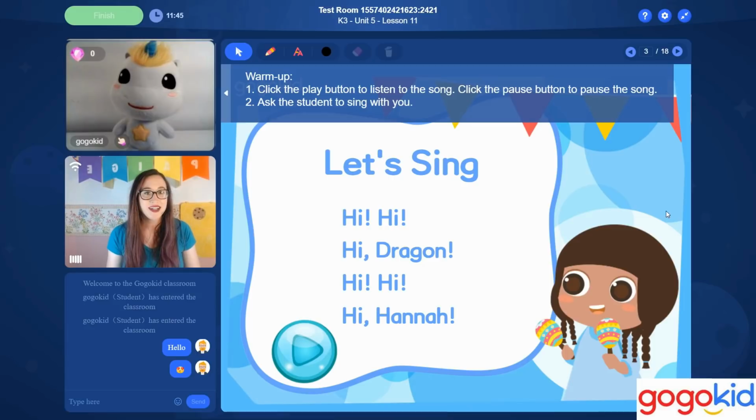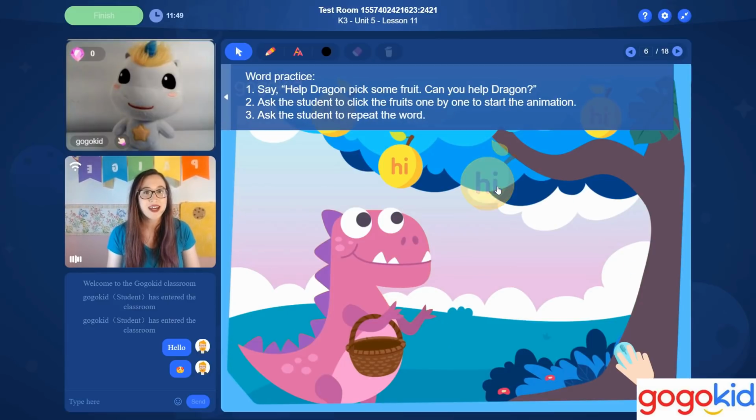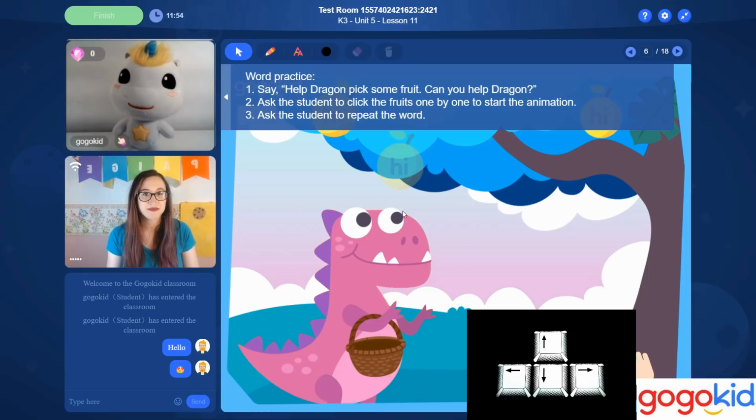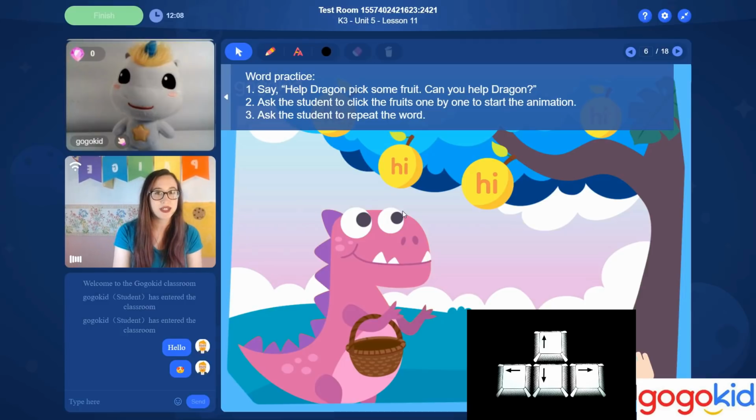pause the song. If I have a slide with things to click on, like these fruits, I can click the fruits and they will go to the basket. A new feature of this classroom is if you would like to reverse the animation, you are able to do so by using the up arrow key on your keyboard. So I'm able to put the fruits back on the tree. Before, you would have to go to another slide and go back to reset the animations. Now you're able to just use your arrow key and reset the animations that way.